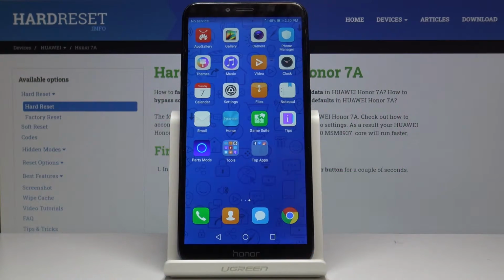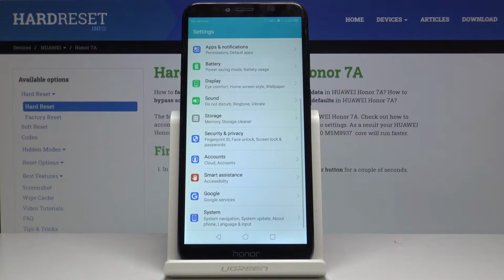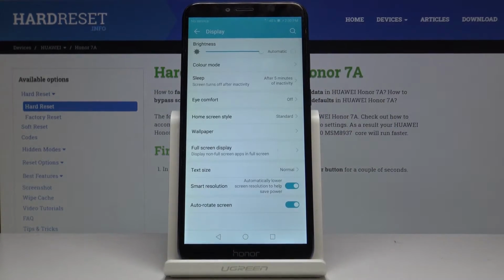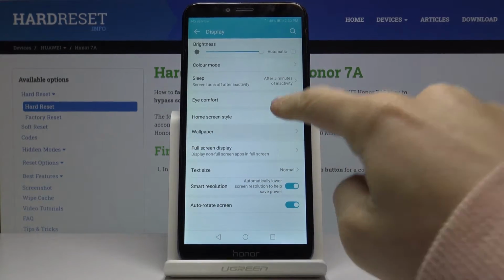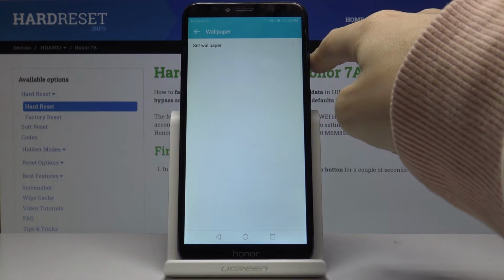Here I've got Honor 7A, and let me show you how to change wallpaper on the following device. So at first let's open the settings, then find and pick display, go to the wallpaper, and now click on set wallpaper.